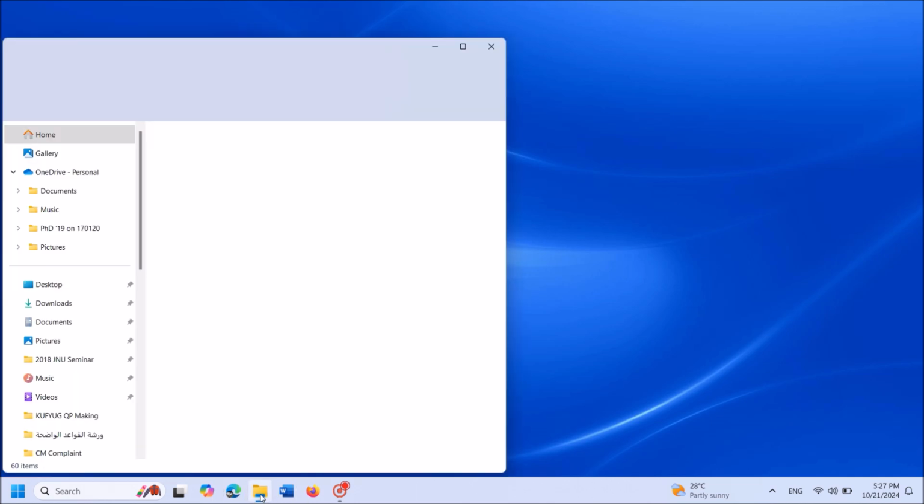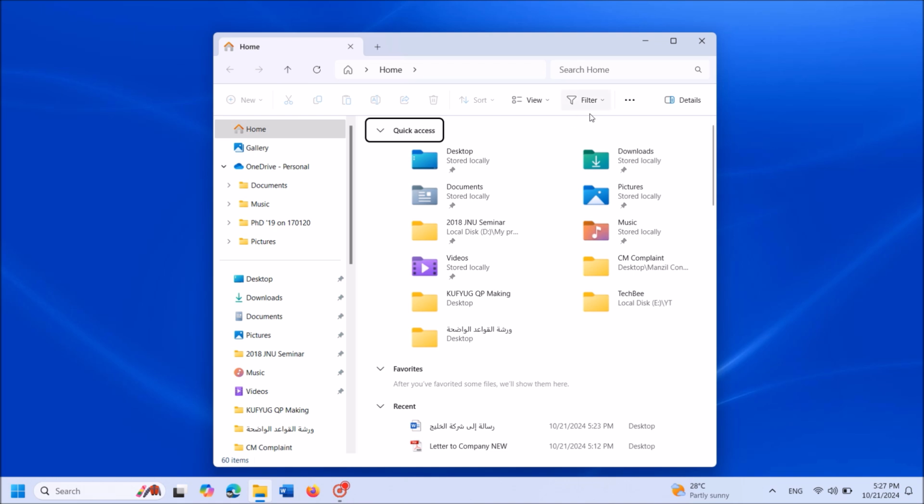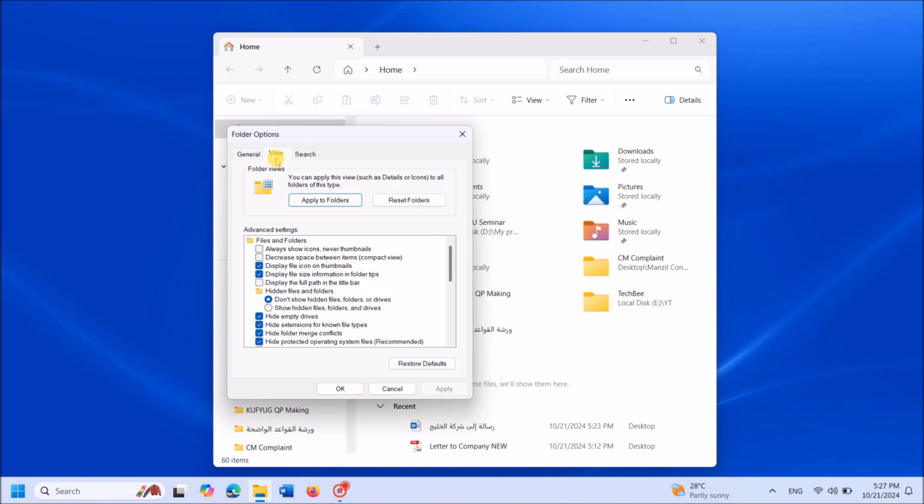Open File Explorer. In this window, click on these three dots to see more options. From these items, click on Options. In this pop-up window, click the tab View. From this list, put a checkmark towards the option Launch folder windows in a separate process.